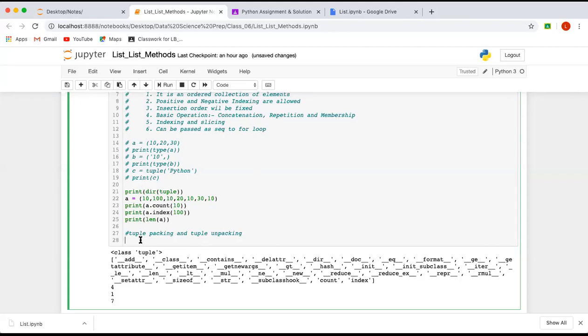Whether tuple will occupy less memory? See, I won't say it will occupy less memory, but compared to list, it will take less time to access an element. Because PVM knows that if it is a tuple type, then there are no changes the user is going to make. So the access speed will be quite high compared to the list.